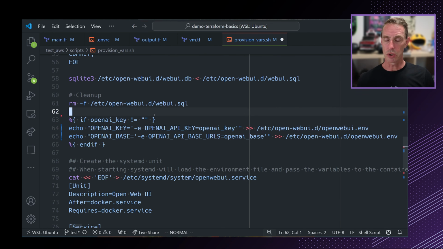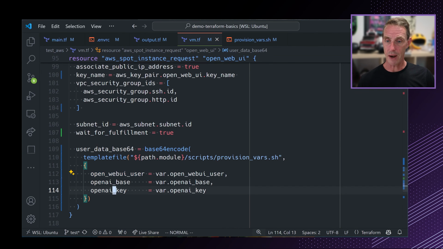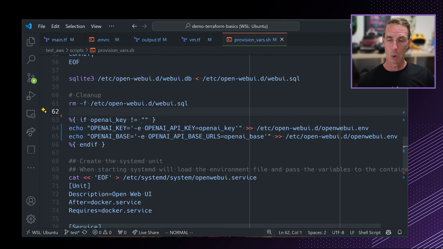And what we're going to do is add a conditional. So the template can also be conditional. So we're saying here, percentage curly bracket, if OpenAI underscore key, so that is this variable here. Well, if this is not a blank string, what we want to do is write the OpenAI key to this particular file. And we want to do the same thing with the base.